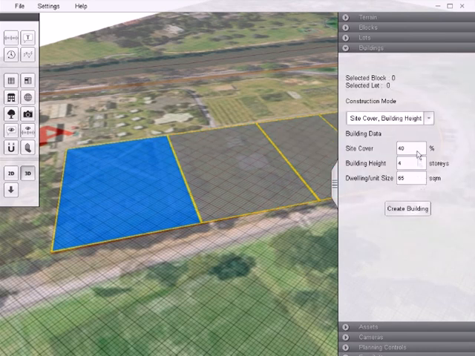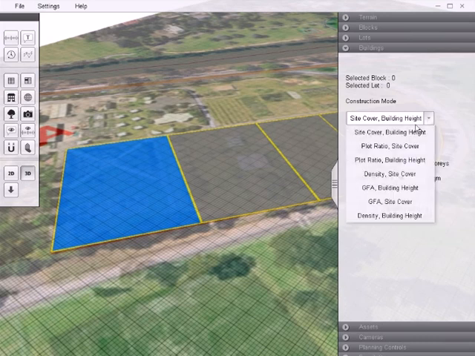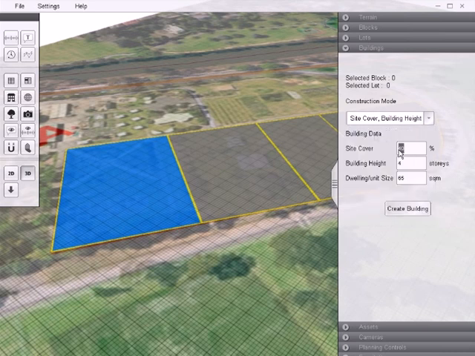We now have to enter the basic building typology and method of calculation. Under the construction mode, there are a number of different methods of calculating the basic building statistics. We will choose the site cover building height for this exercise. Change site cover to 55%. Change building height to 5 stories. And change dwelling size to 110 square meters. Once you have done this, click the Create Building button.